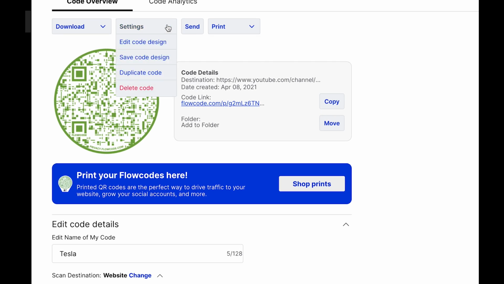The Settings drop-down menu also allows you to save your code's design as a template for future use, duplicate your code, and delete it. Duplicating a code is a shortcut to creating a new code with the same design and scan destination. You can always update these details on this page.